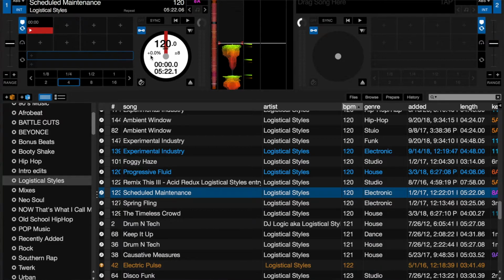This shows what your pitch control is, whether you're plus or minus a certain amount, and you'll notice as I'm moving the pitch control on the physical deck itself, you can see it corresponding here in the program, moving up and then moving down. So that's how your speed moves up and moves down.